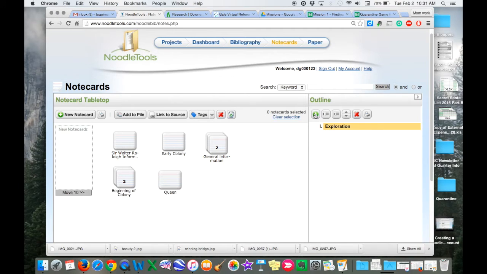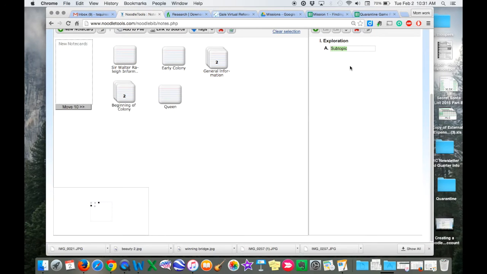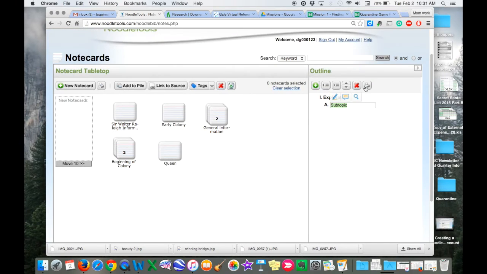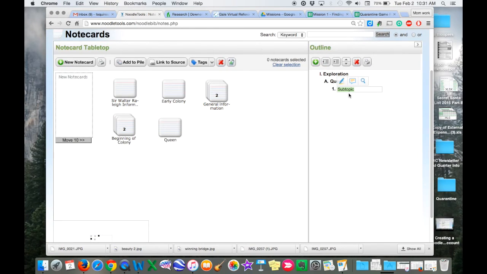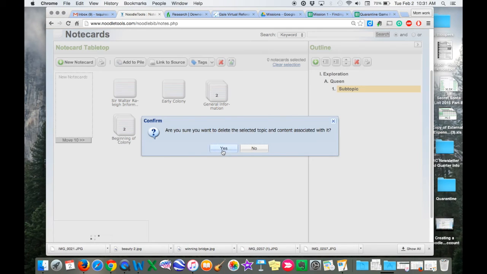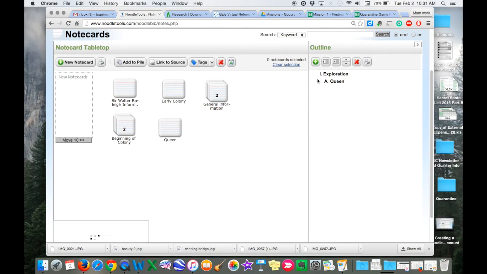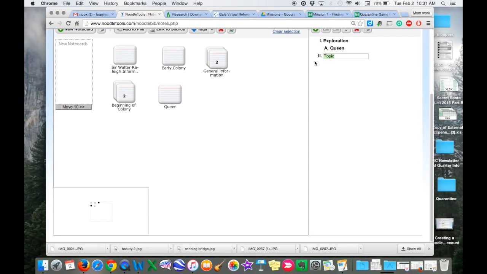Now if I want to add a subtopic, I can create a subtopic to that. I'm going to talk about the queen, because obviously I have a card about the queen. So I'm going to add that. If I don't want to add another subtopic, I can just click on the X, because I don't have anything right now that I want to put under the queen. But I do want to add something else, so I'm going to click the plus button again.